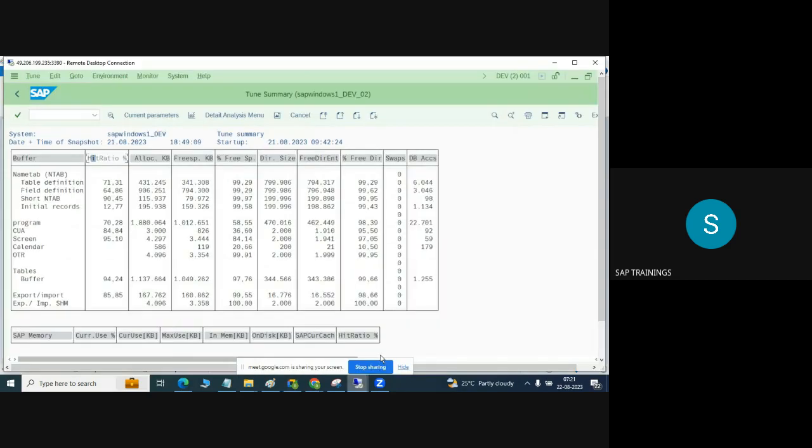Only the screen buffer has 95%, but this is also fine. The table buffer and the remaining ones are very small, which means we have some performance issues in the system. We are using only the standard, only limited transaction codes, not much of the system. That is the reason you can see the hit ratio related to only these transactions.